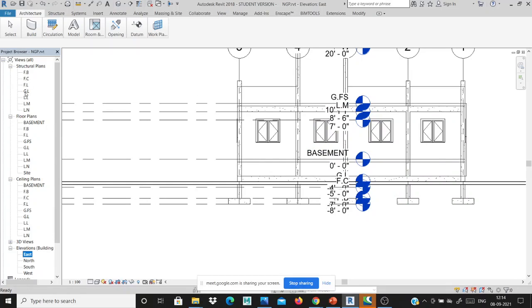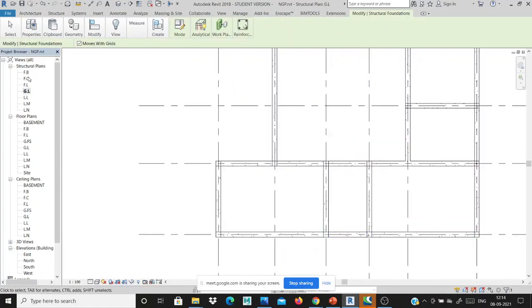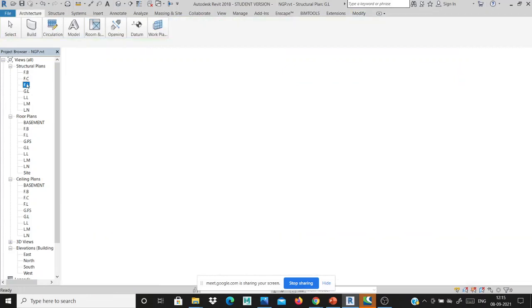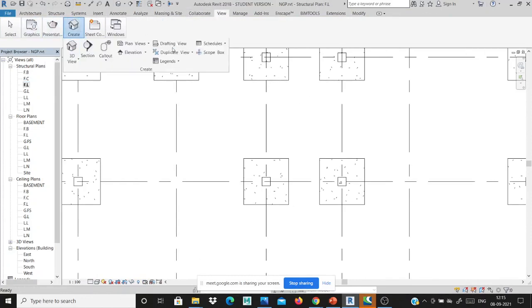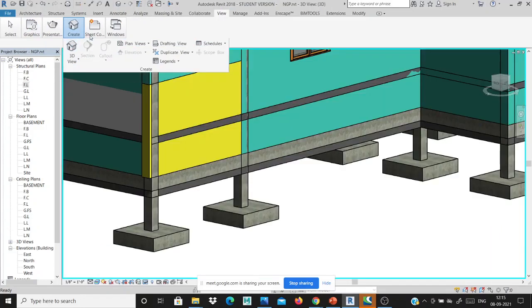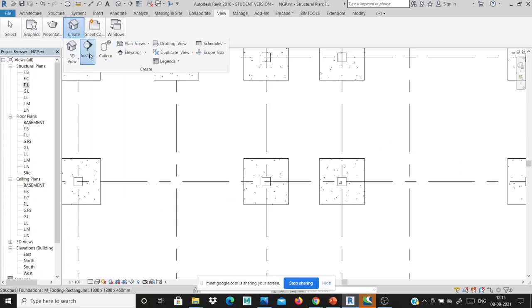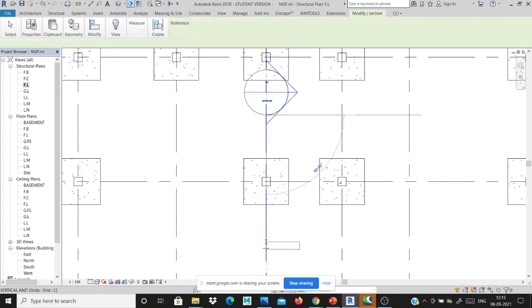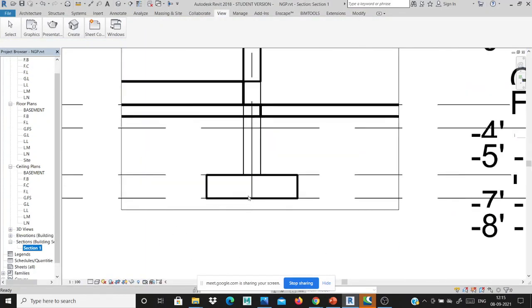Okay, I simply go to the ground level. Sorry, I simply go to the foundation level. First of all, I simply take a cross section at the foundation level. Then I click this, then click this. I provide the reinforcement for my footing.